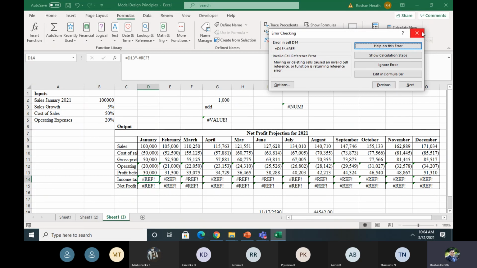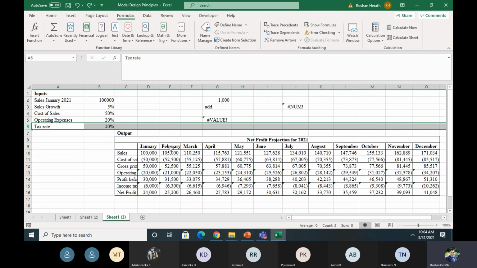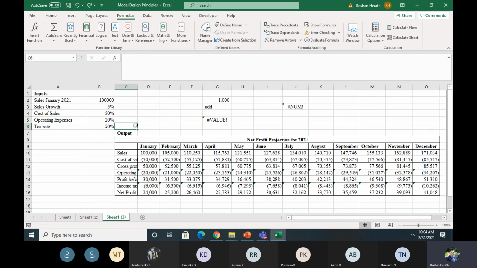So in fact that's what we have witnessed. So if you see a reference error, then you know there's a moving problem or a particular cell has been deleted, either deleted or moved.